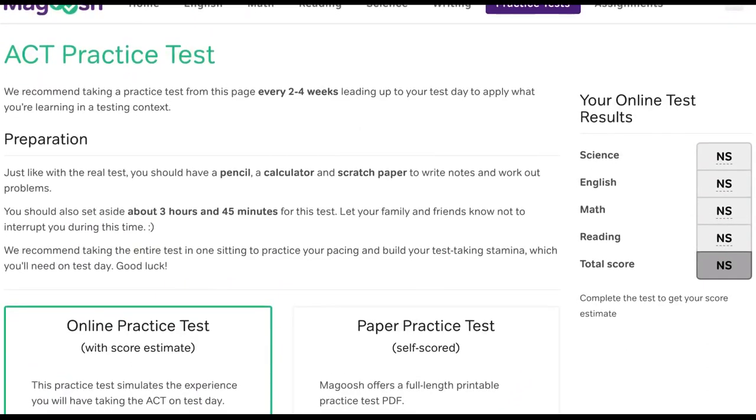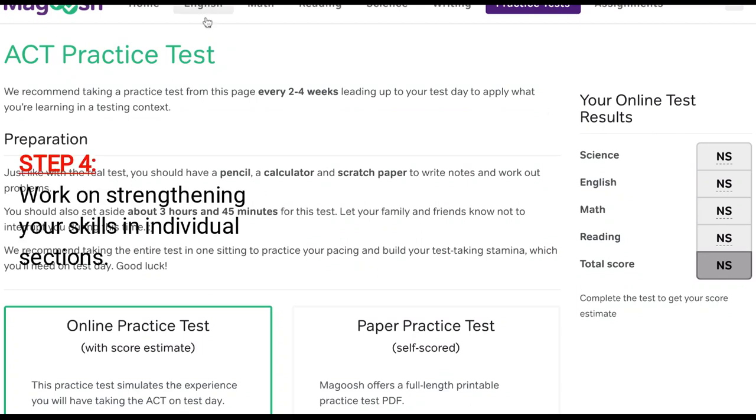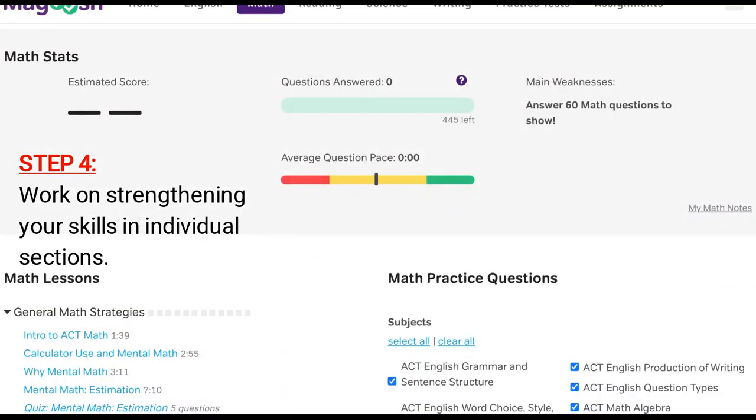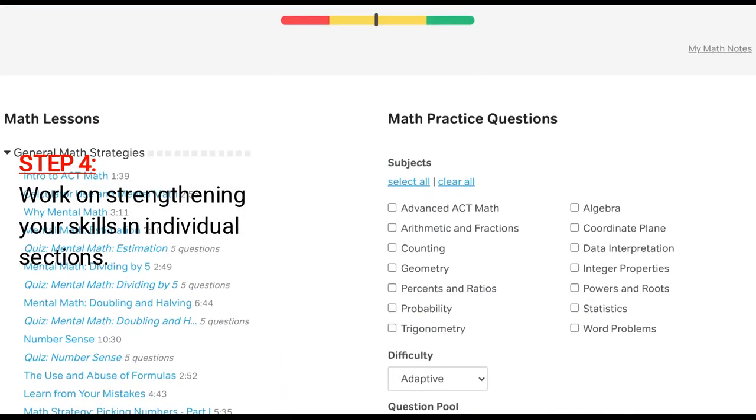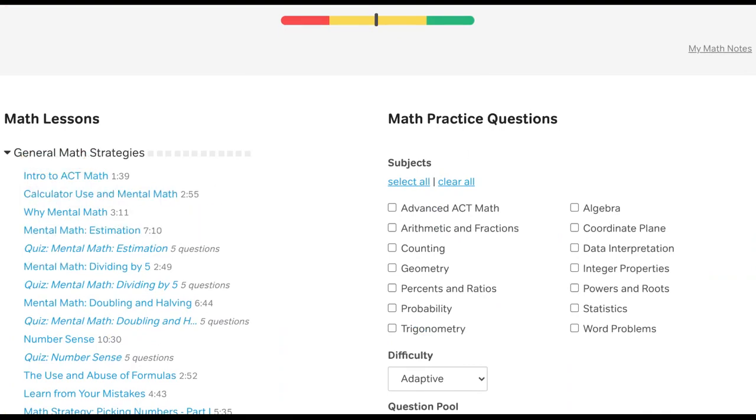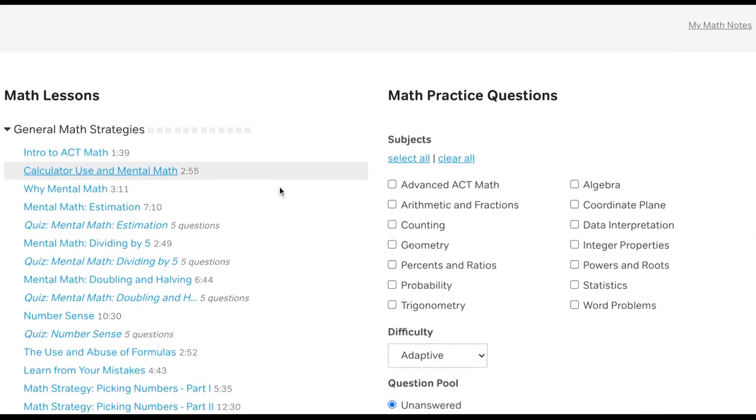Now, once you have done that and you have your online test results and you have an idea of what your estimate is and what sections of the ACT you need to work on a little bit more, you can go to these individual sections up here at the top. So let's say I need some extra help in math. When that comes up here, you guys will be able to see that there are specific concepts and skills related to each of these sections that can help you better prepare for the ACT.